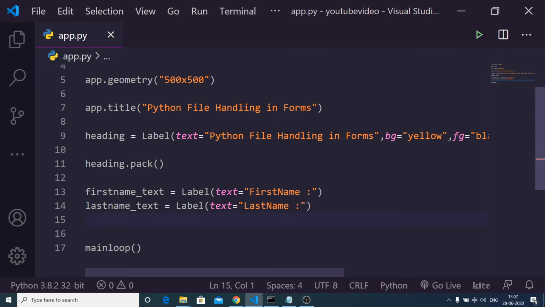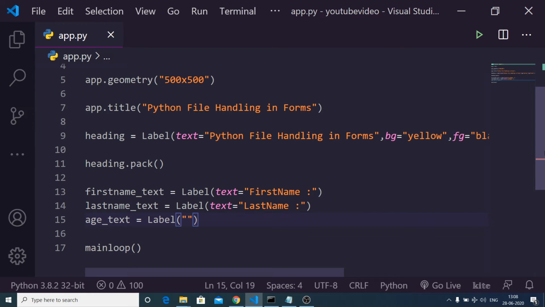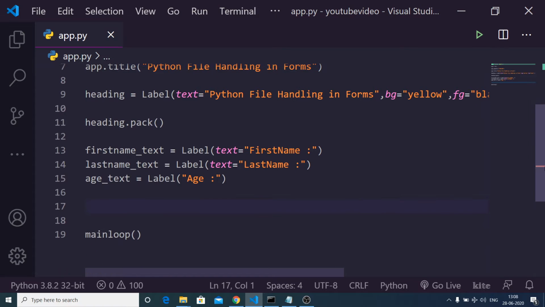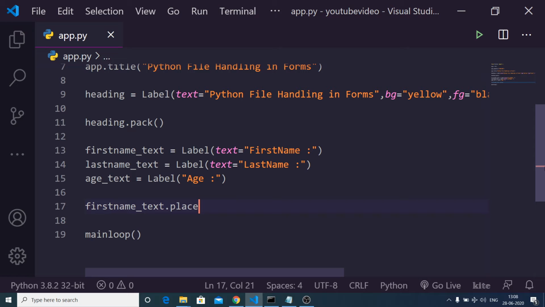And lastly we will have the age text. So this will be a label, age colon. So now we need to place this on the screen. We will use not the pack method, we will use the place method. This expects the x and the y coordinates. So x will be equal to 15 and the y will be equal to 70.